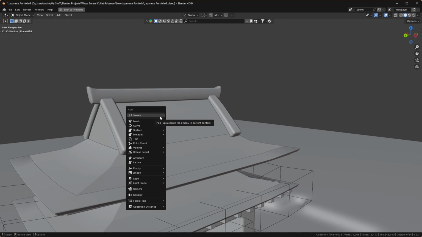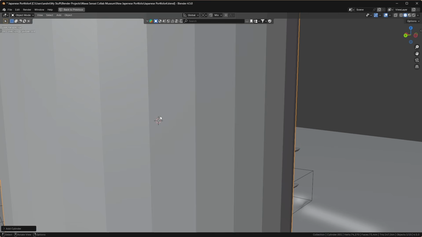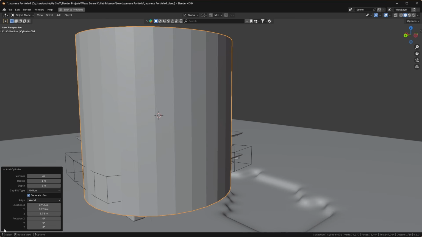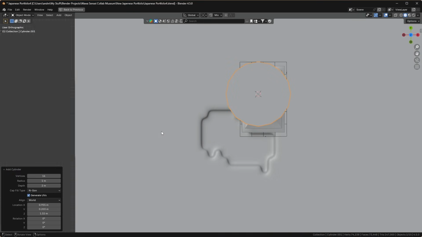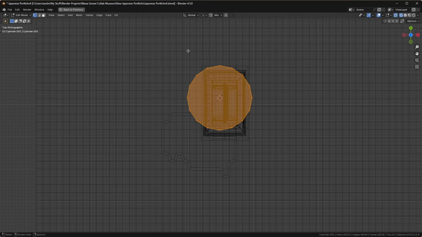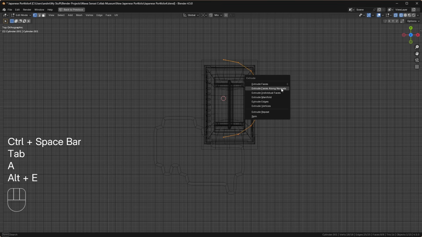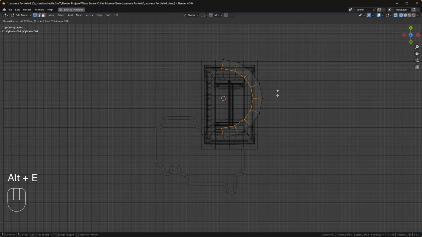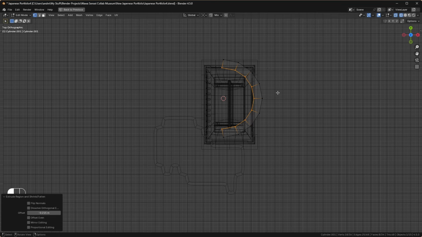Maybe we can add, I don't know, a cylinder over here. Let's see how many vertices we got. We got 32. That may be a little bit too many. I think 16 should be good enough for us. Let's just go into top view. Let's go into edit mode. Let's go into wireframe, and let's delete those vertices. Let's come over here. Let's do Alt E, extrude along normals just like that. And this is going to be one of our roof tiles.